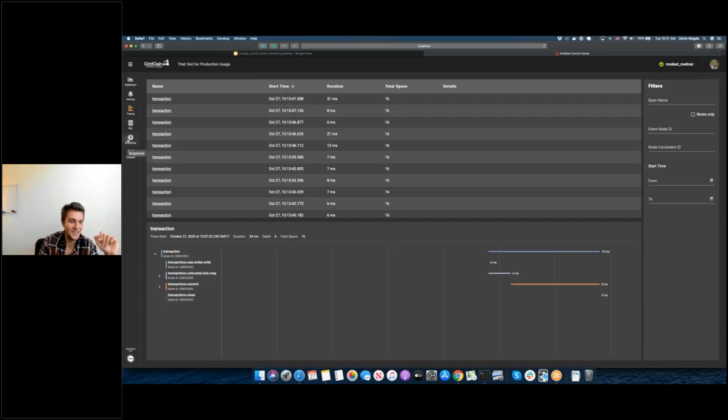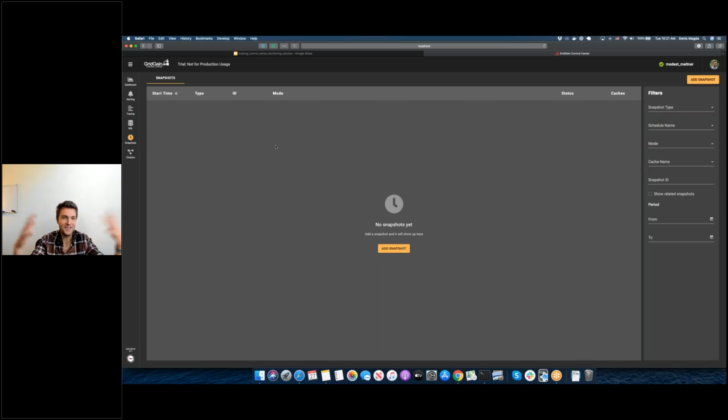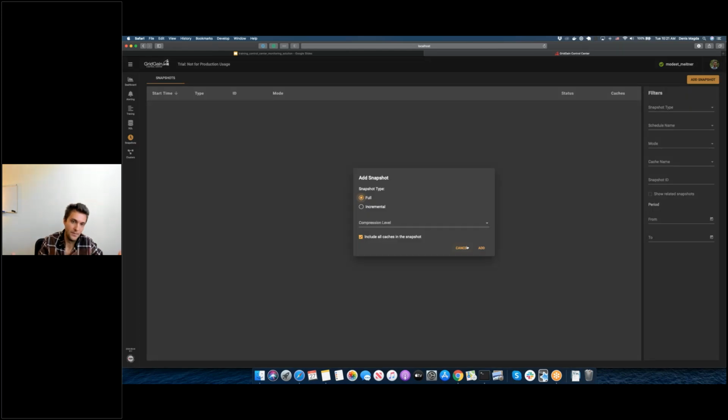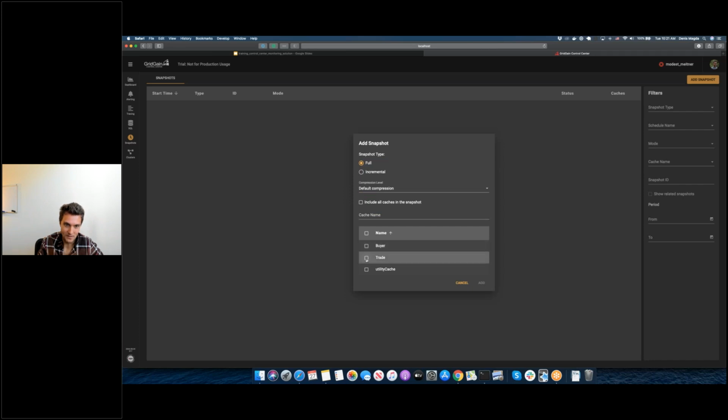Go to Control Center, go to the Snapshots tab. And that's the screen. We don't have any snapshot yet. That's why click on the Add Snapshot button. A simple dialog will pop up, and here is create a full snapshot. And let's go for the default compression level. And I don't want to take a snapshot of the whole cluster. I just want to take a backup or snapshot of the trade table. Let's do the trade table. That's the most important table that keeps all the transactions, all the deals that happened, let's say, on some imaginary New York Stock Exchange.